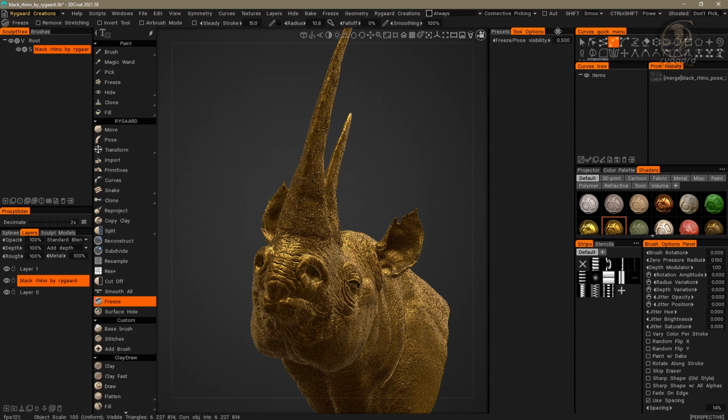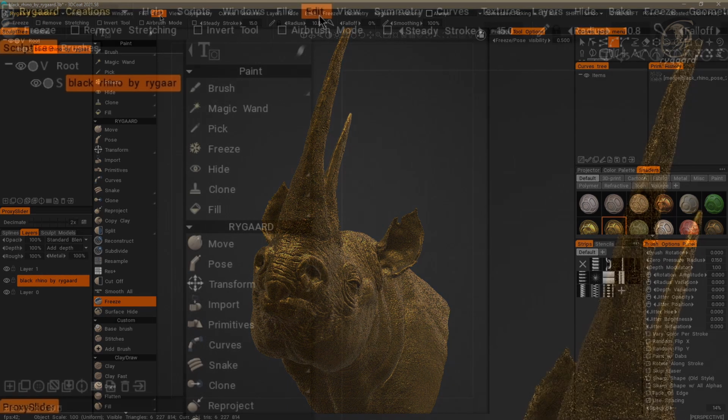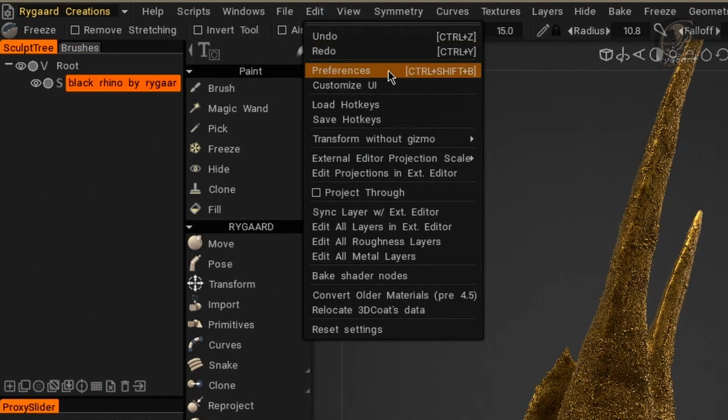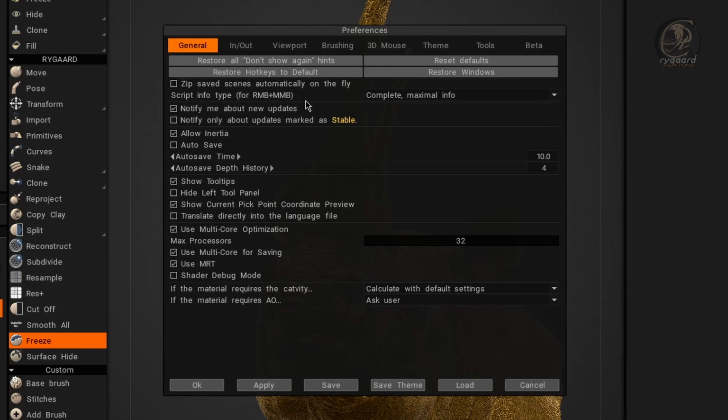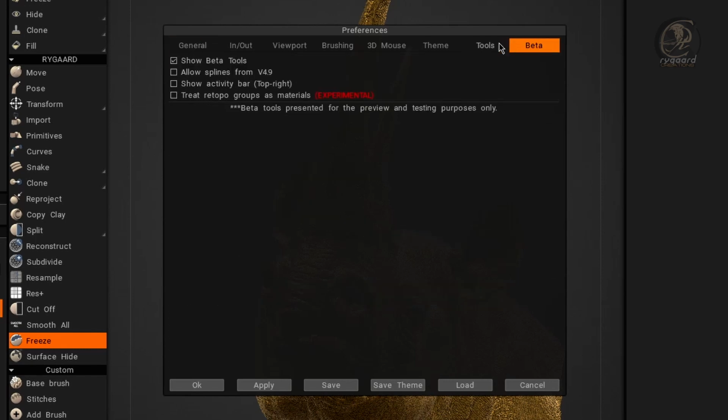One of the possible solutions to solve this problem I have already shown you, that is to disable the activity bar in the upper right corner of the interface. But this activity bar is useful, so I will enable it again, right? In the Edit menu, I will click on Preferences. In this Preferences window, I will click on the Beta tab and I will check the Show Activity Bar top right option.